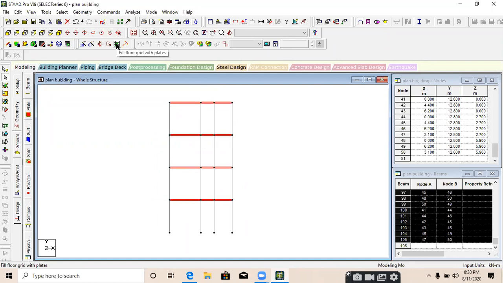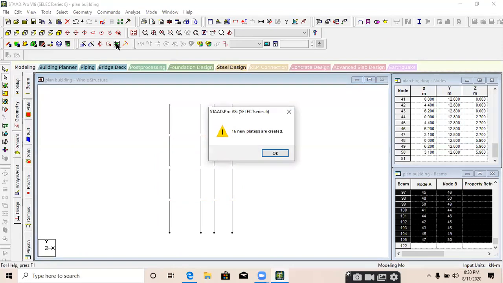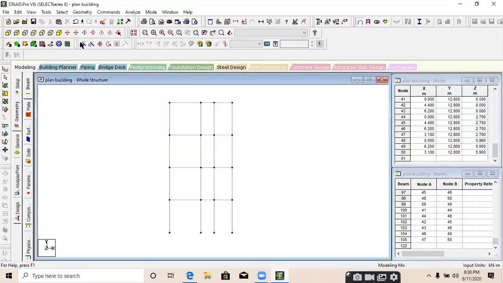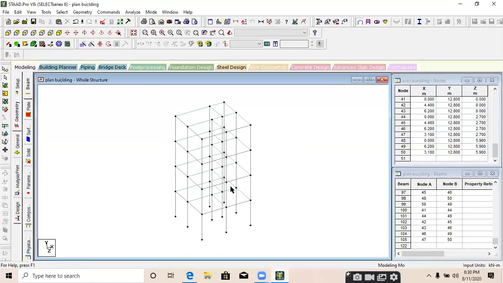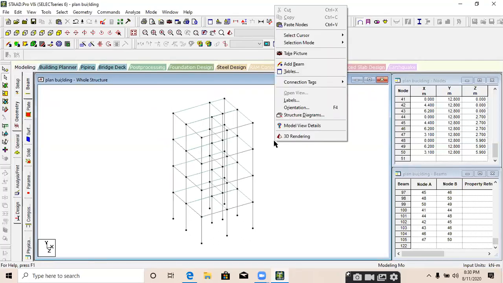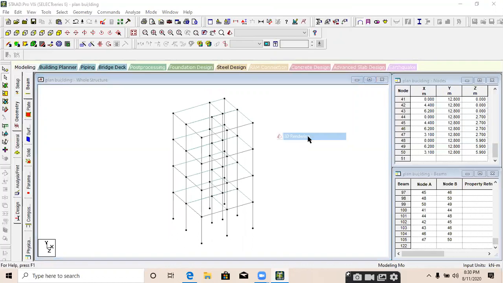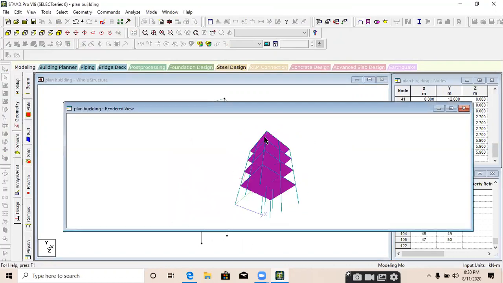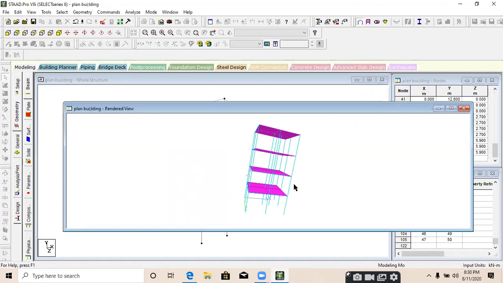Fill floor grid with plates. Look at this, 16 new plates are created. Okay. Now there are 16 new plates in the structure. Just right click on the screen and go to 3D rendering. In 3D rendering, you can see all the plates.